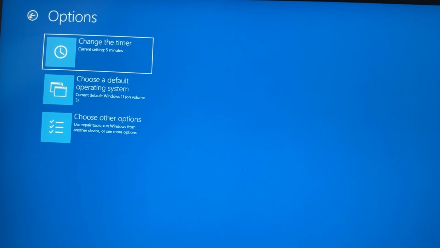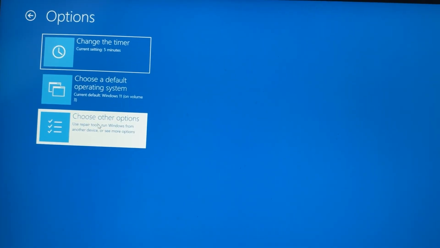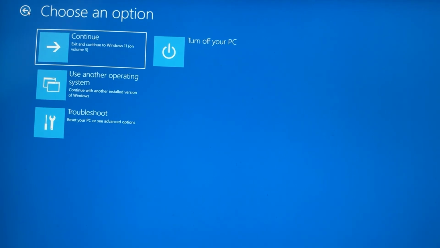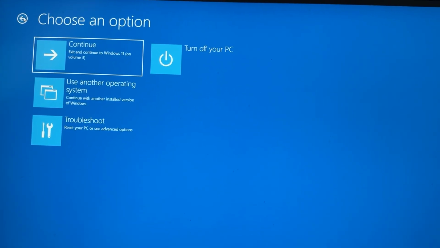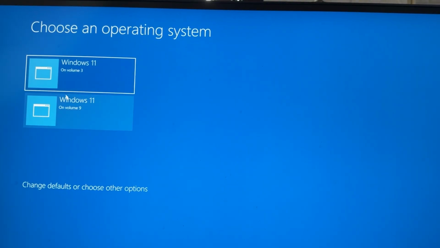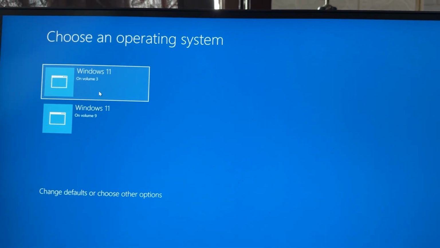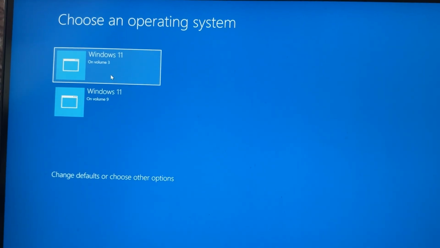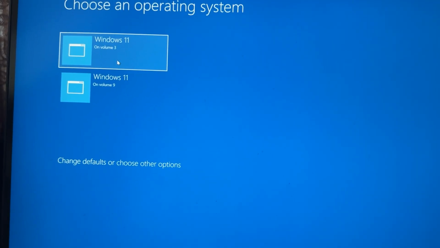So that's the difference. Now this is another option to repair the tools. Anyway, I'm going back. So that's it. Now I'm going to select this operating system. So when you restart next time, automatically it will be waiting for 5 minutes until you select it.